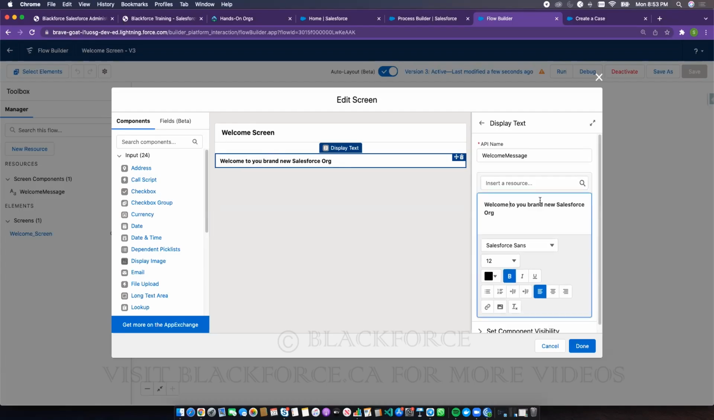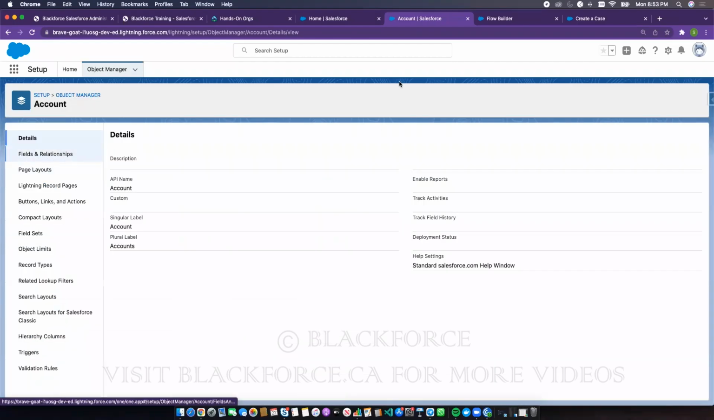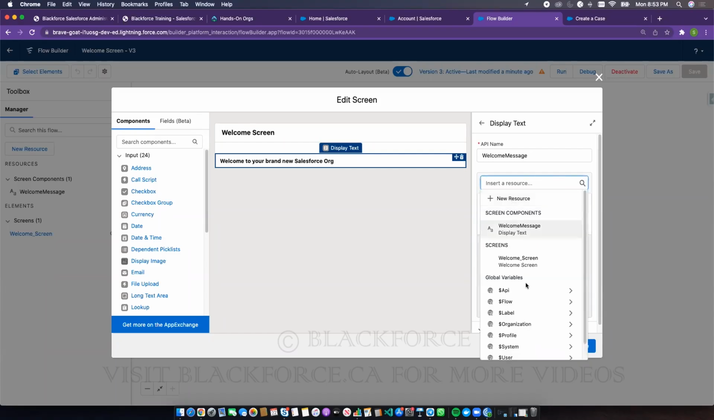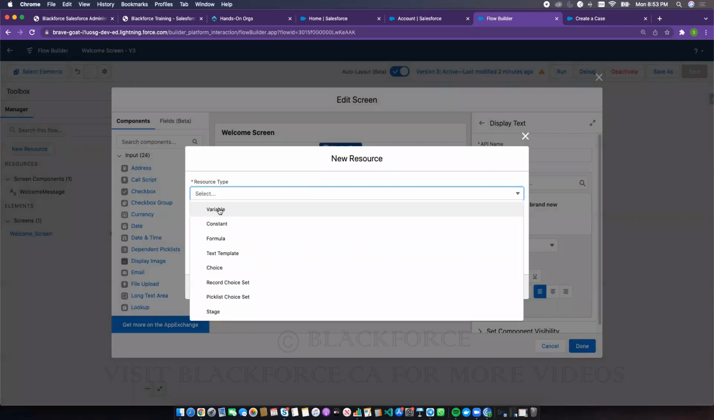I say welcome to your Salesforce org. So insert a resource. What is a resource? A resource is either a field. Remember when you have your objects, you store information in fields and relationships. So a resource could just be a simple field. A resource could be a value you've stored in the system. A resource could be anything you've created. So if you don't have a resource in place, you can create a new resource. So you specify variable, constant, formula, whatever it is, okay?